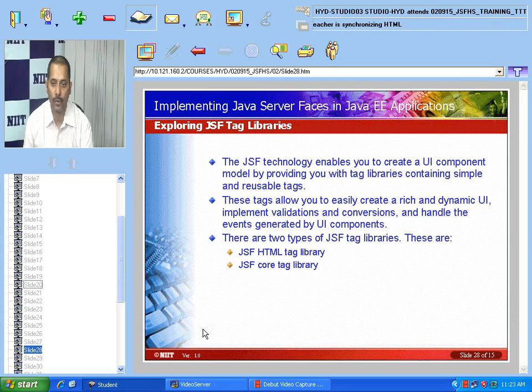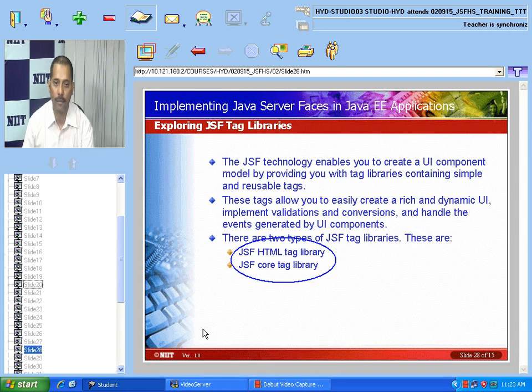So to create the UI component in JSF, two different types of tag libraries are provided. They are nothing but the HTML tag libraries and the core tag libraries. These are the two different types of tag libraries provided by JSF to implement or create the rich user interface.